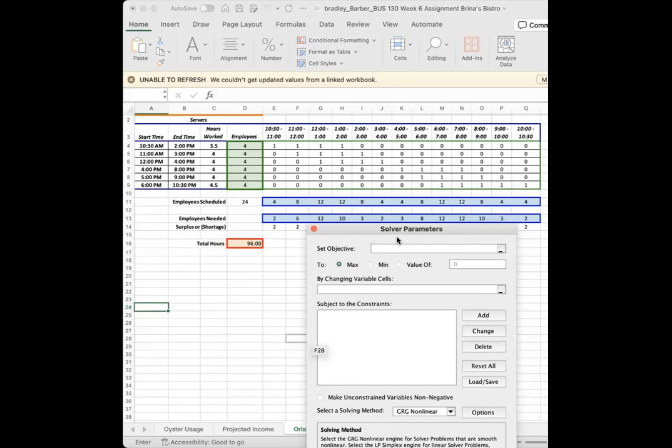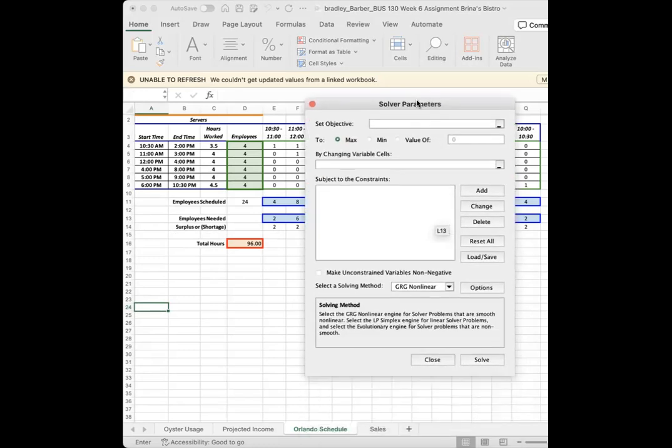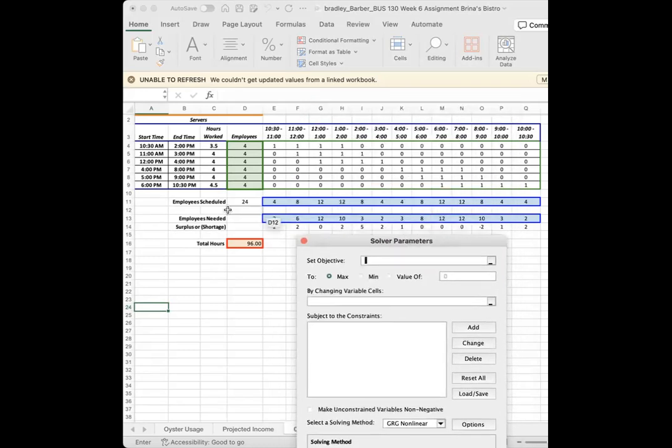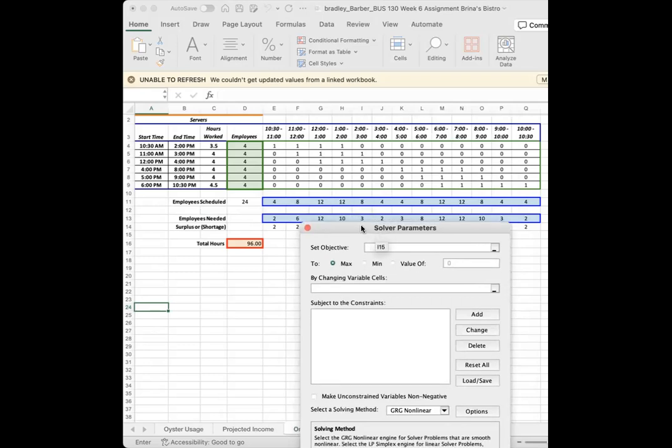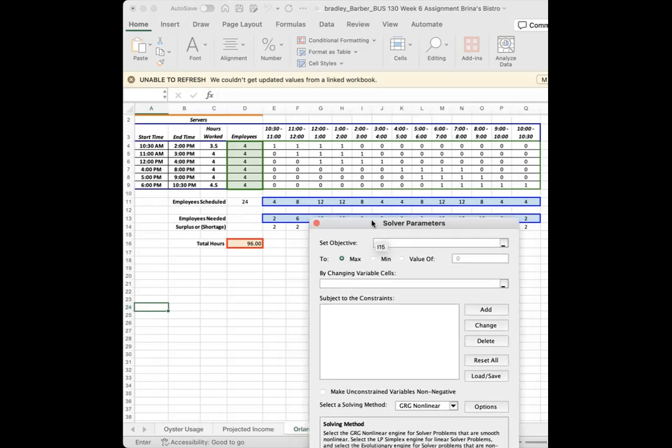We're at the Orlando. The tab is the Orlando schedule. We're going to solve for option one. We're going to have two scenarios here. I'm going to walk you through one of them. And then you just add one more thing for the second one. Okay.